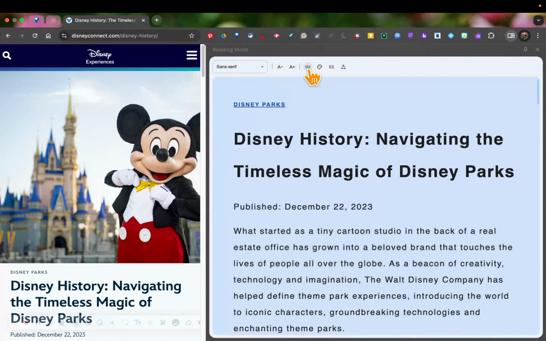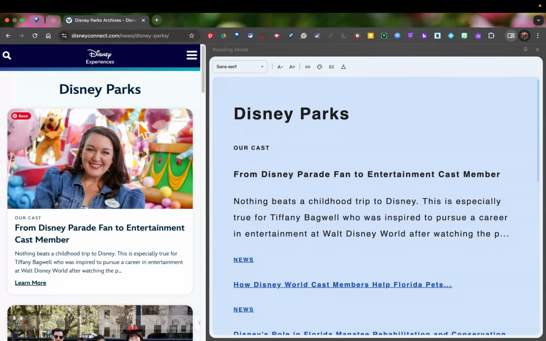The next option that you have is a little hyperlink here. What this will do is, you can see here at the top, it says Disney Parks and it has a hyperlink. If I click on that, it's going to bring me to whatever page that is. And you'll see that because I opened up that hyperlink in reading mode, on the left-hand side, it changes the website to that new link, but it also automatically updates that reader mode. So I don't have to keep going in and out of reader mode. I can stay within there.